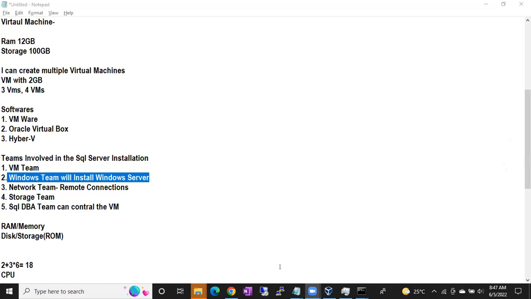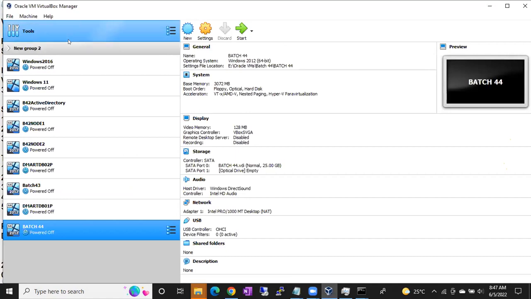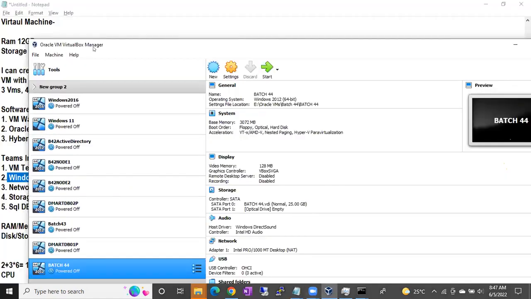Thank you. Right, let me go to this Oracle VirtualBox. This is called Oracle VirtualBox Manager, where you are going to manage all the VMs: to start the VMs, to stop the VMs, to create the VMs, to delete the VMs, for network settings, for storage settings, for attaching the software and all. Everything we can do from this Oracle VirtualBox Manager. It will help us to manage the virtual machines.